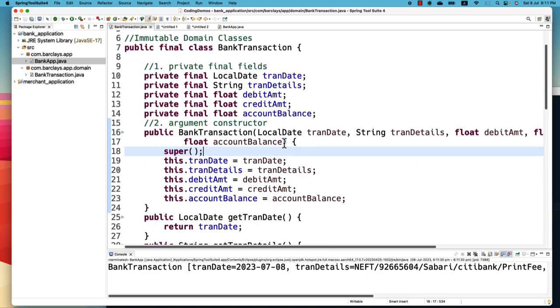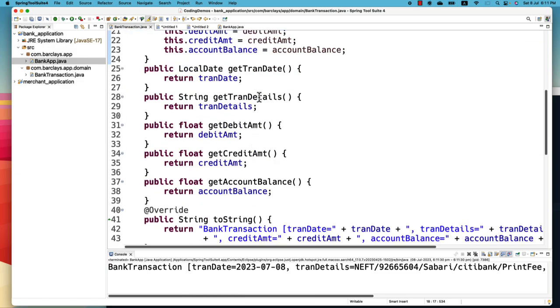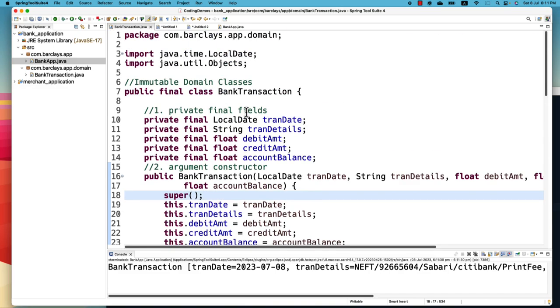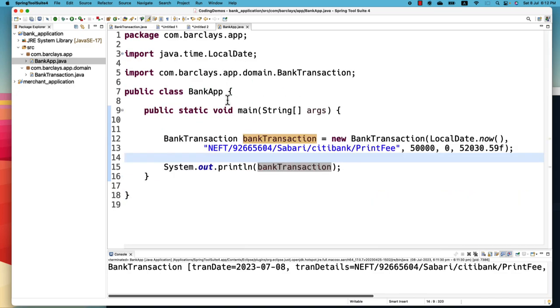Now later we cannot change the value of these fields. That's number one. And we can only get the values, but we cannot set the values because we don't have the setters. The mutators are not there. Only the accessors are present here. So this is a traditional way of writing an immutable domain class. So it works intact, no problem.